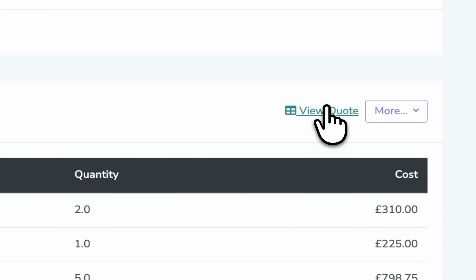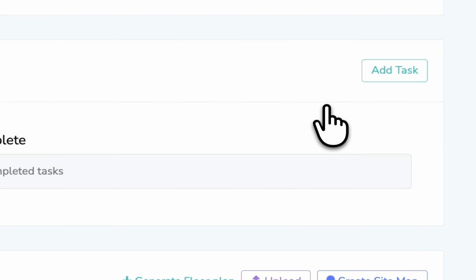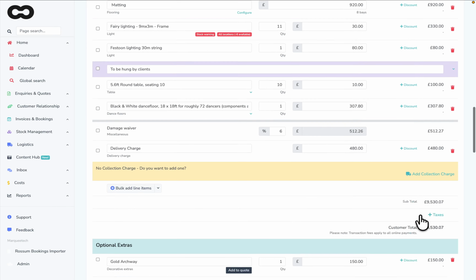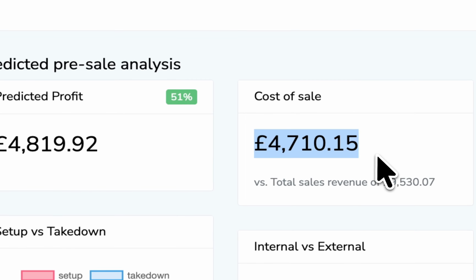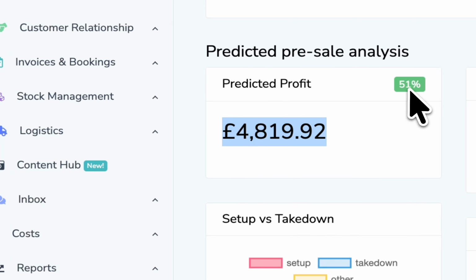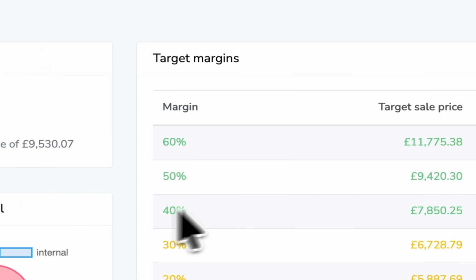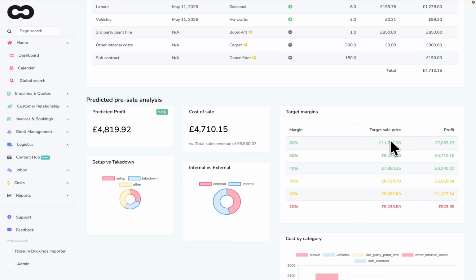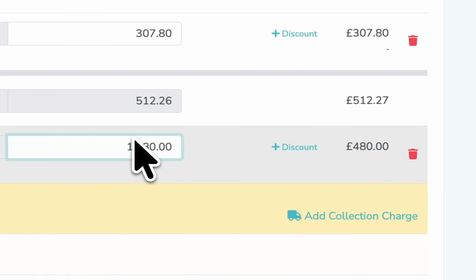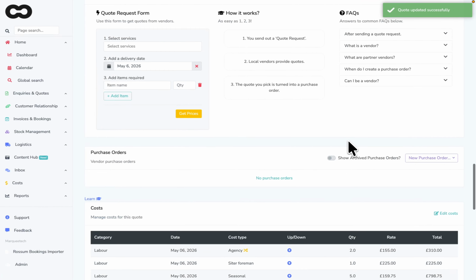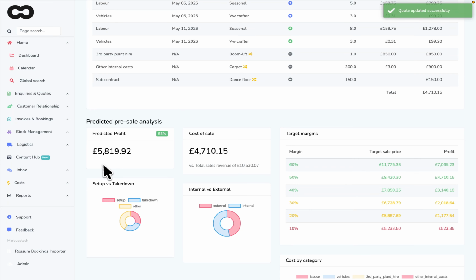And I'm going to scroll to the bottom of my quote and I shall see what my margins are. So go all the way down. Okay, so it's cost me 4.7. I'm making 4.8, which is just over 50%. If I needed to bump this up, I can look at my margins above and I can change the cost. So I'll just charge more for delivery. And then I can scroll back down and that will update below.